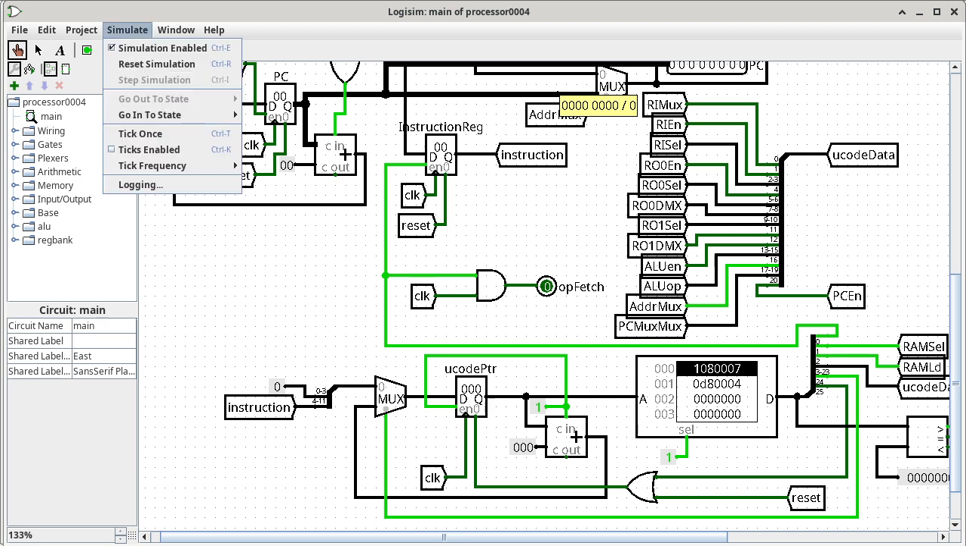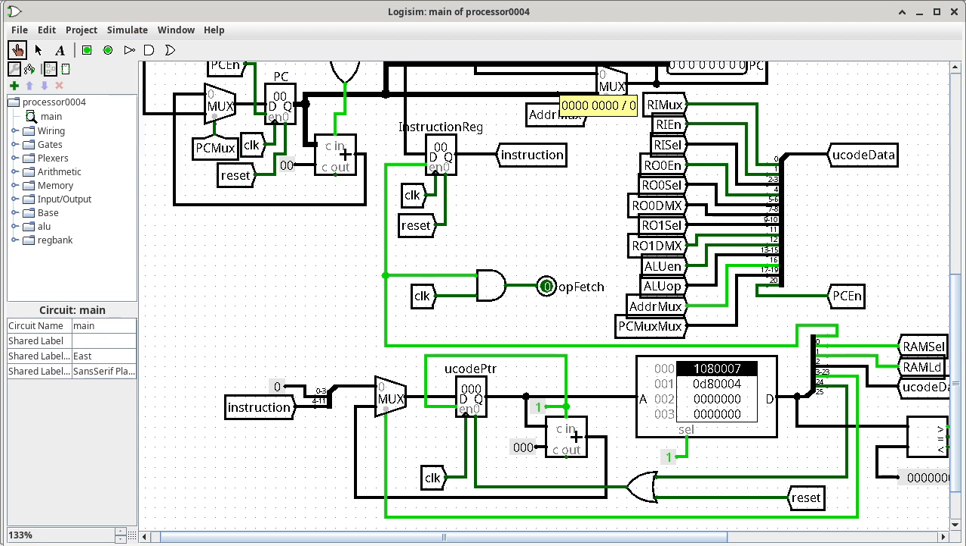You can go to simulate and go to tick once, or you can use Control T, which is the shortcut key to do exactly the same thing. So I'm going to type Control T on the keyboard, which will turn the clock from dark green to light green, which means it's going to be a 0 to 1 transition, a rising edge. So here we go, Control T.